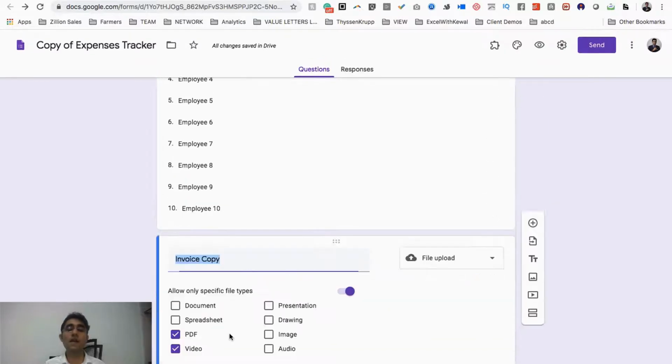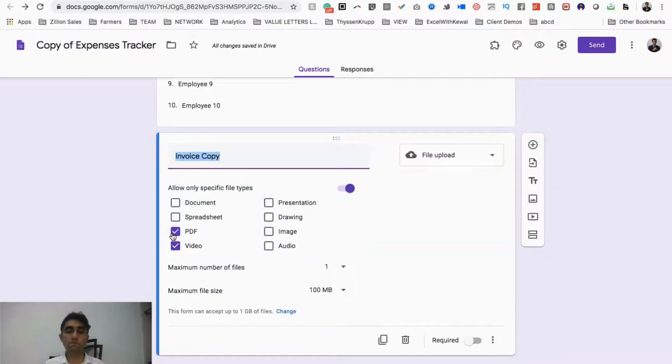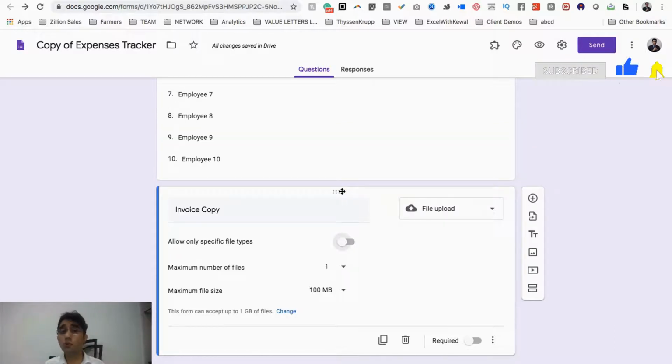And then finally, the invoice copy. Your person needs to upload the invoice copy, either in PDF or any format. It is always available for us to choose which format we want to allow. Again, you can make it mandatory. You may want an invoice receipt so that it is saved in your backend database as well.